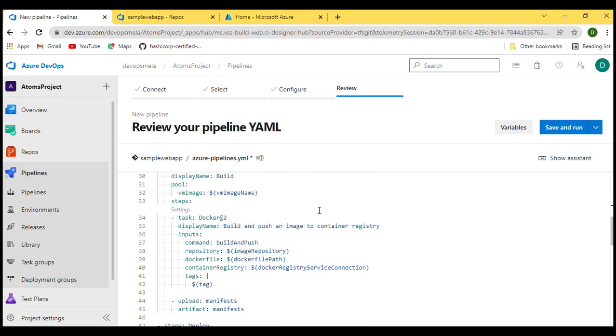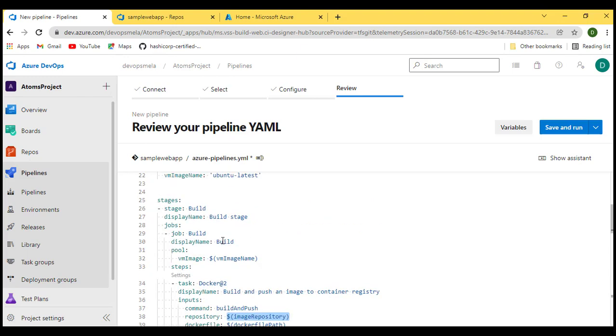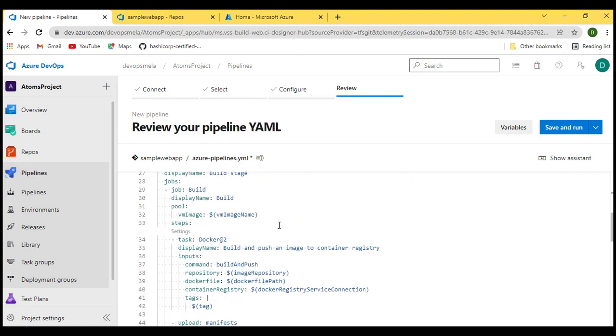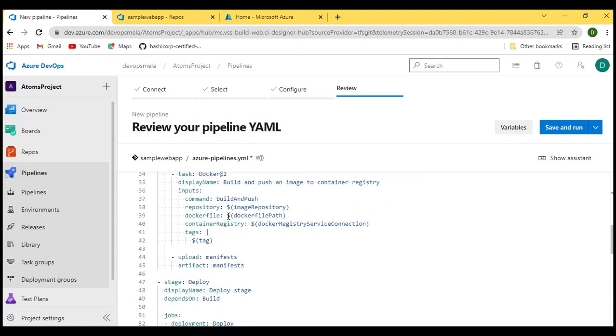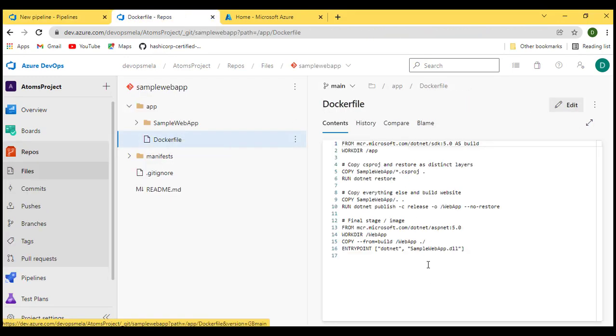Again I have an agent pool over here. If you see the first task that we have, I'm creating a build and pushing an image to a container registry. The command is build and push. This is the command which we are running. We are referring to this image repository. If you go into image repository, this is where we are referring, sample web app. Then we are referring to the Docker file path. It will go and look into my Docker file. So these are the steps which will run.